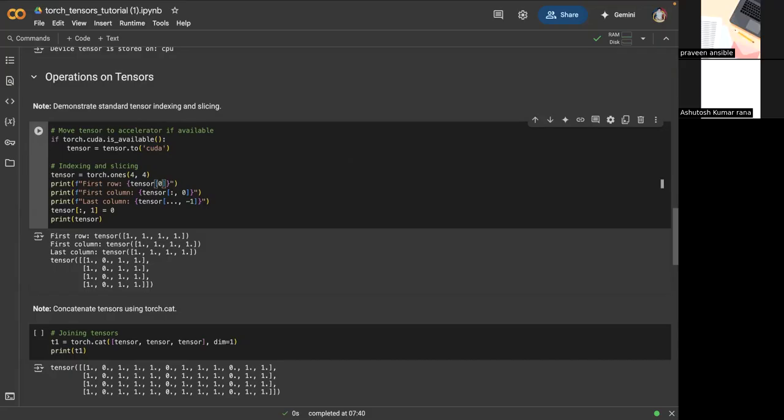Can we do indexing ranges in the rows? Say, set up a 6x6 or 4x4 tensor, limiting the rows, like printing the rows from 2 to 3.